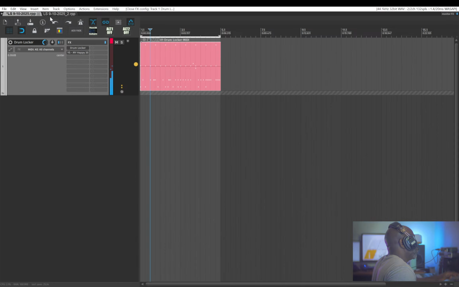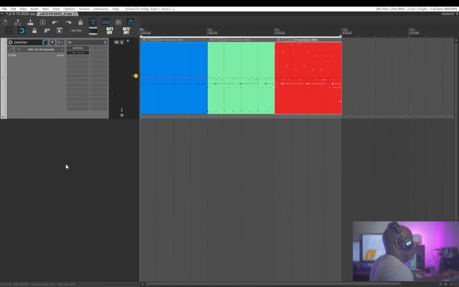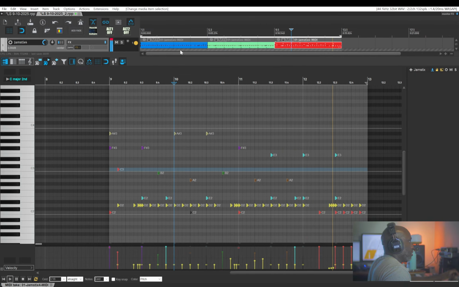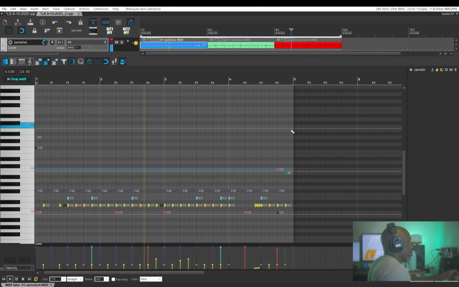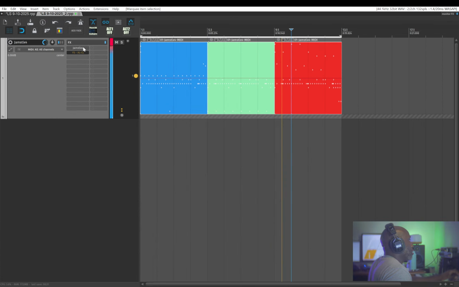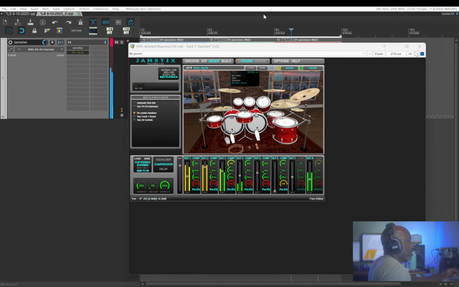All right, let's jump over to the next groove. So let's check out the second groove. This now is being played by Jamsticks. All right, so this is Jamsticks' very, very, very dated interface.